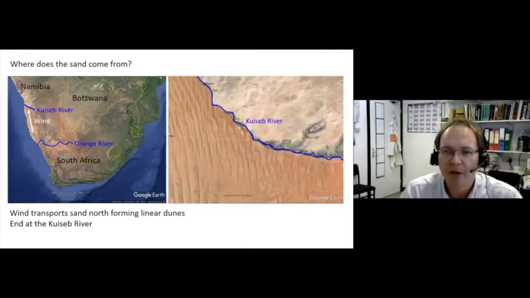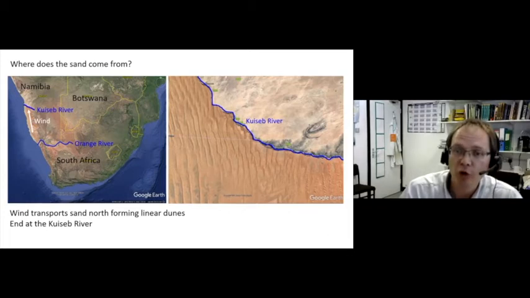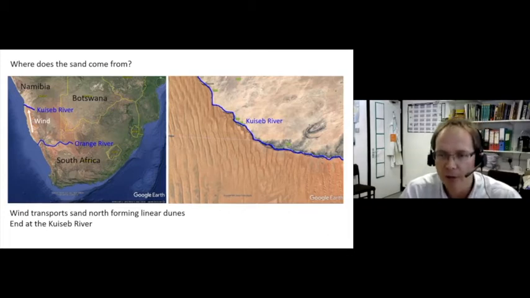Once the sand's on land, the predominant wind sweeps it northwards, producing large linear dunes, which is what we can see in the lower half of the image on the right. These end very abruptly at the Quiseb River, where the annual floods wash away the advancing dunes. So dunes encroach into the dry riverbed in the dry season, but get washed away again in the floods in the wet season. This leaves a very stark contrast between the sand-rich Namib sand sea to the south and the sediment-starved central plain of the Namib Desert to the north.